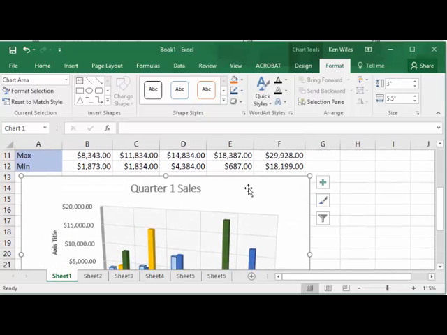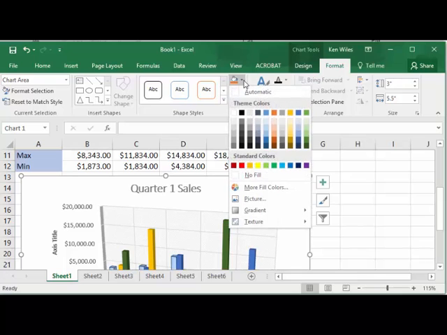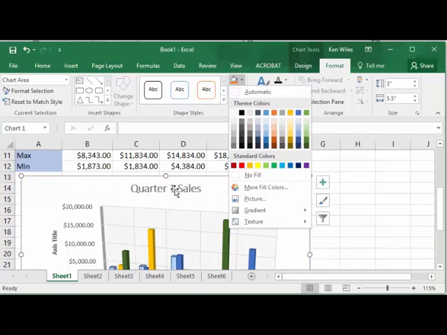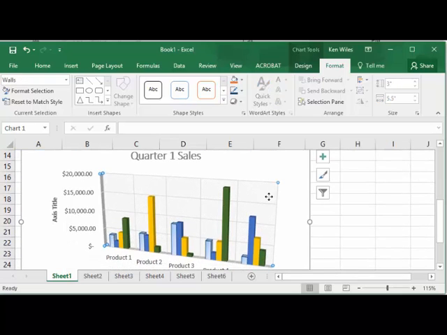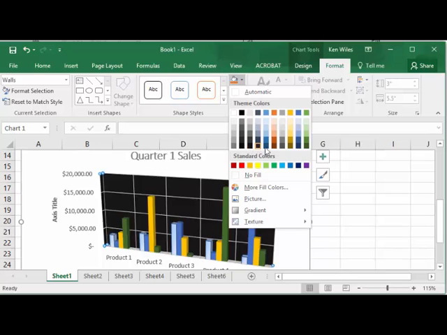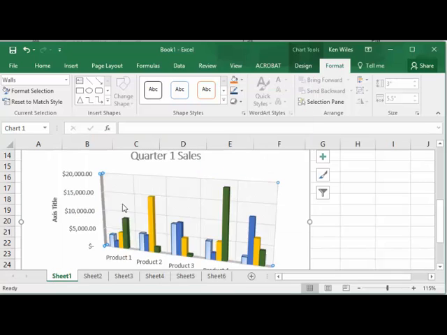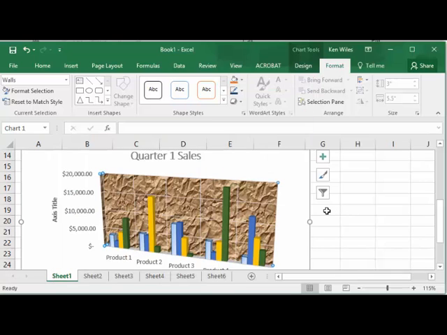If I click back here in this white area, well, now I'm changing the background color of the whole chart. If I want this, I'm changing the wall of the actual chart area. So I can customize that, same thing. If I'm going to come down here, I can even come down and do one of these textures. All right, once again, wouldn't necessarily recommend that, but you can do that. So that is how you can customize the layout and formatting of your charts.